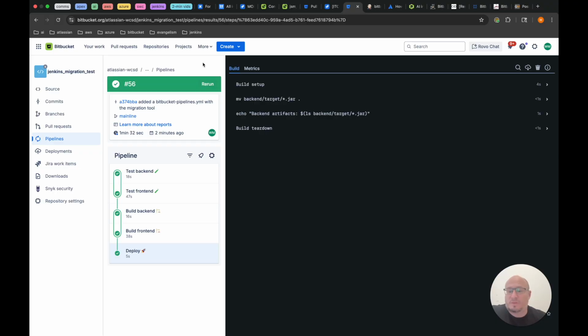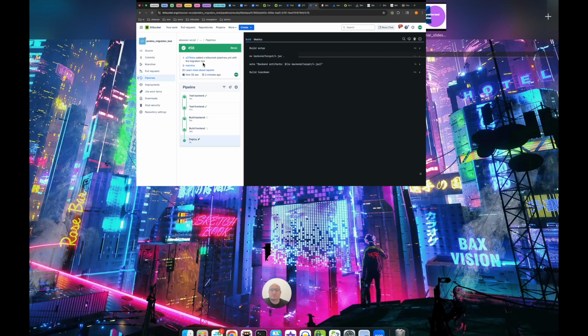And we're done. Things worked. So the migration tool successfully created a Bitbucket pipeline.yml file from a Jenkins file. The Jenkins file works in Jenkins and does all the stuff it's supposed to, and the Bitbucket pipeline.yml file does the same things in Bitbucket. So now let's jump back over to our slide deck real quickly.